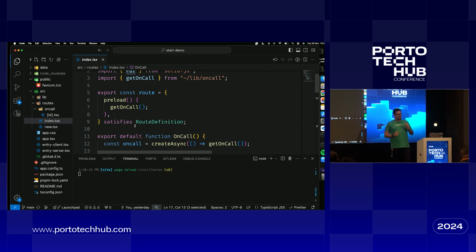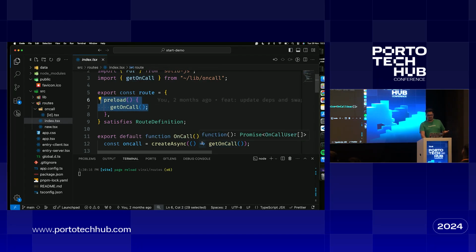Now, there's an issue right now, which is we have two function calls. We have getOnCall, and we have getOnCall. The function is being called twice. So in theory, it would be called on preload, and it would be called when it gets here.